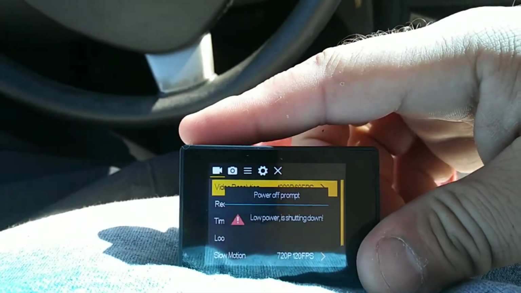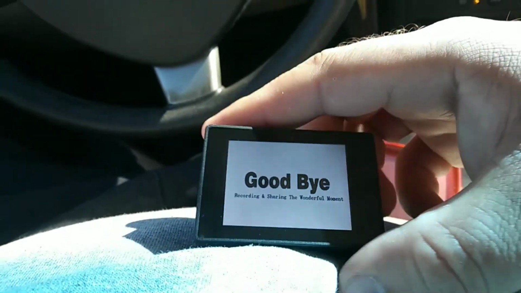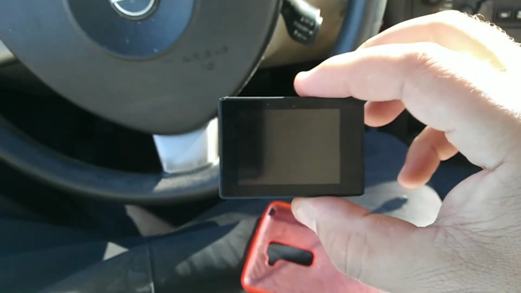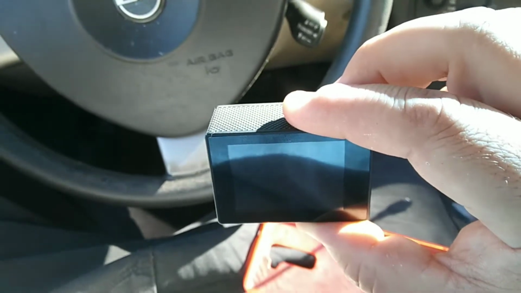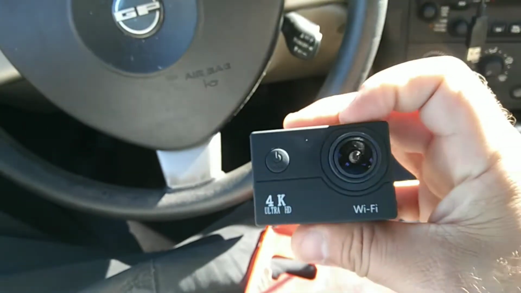Alright, let's go to the next camera options. Low power is shutting down. Uh-oh. Well, I guess it needs a charge first, but that was a quick look at some of the settings it does have to offer. It does have reverse settings so that you can stick this camera in upright and it'll still record upside down, or turn the camera upside down and it'll record upright. It does have all those functions.